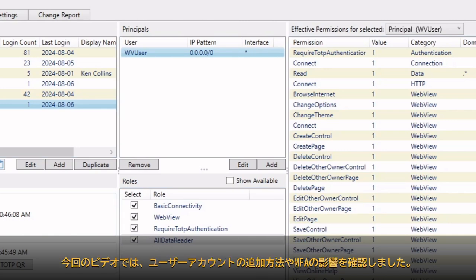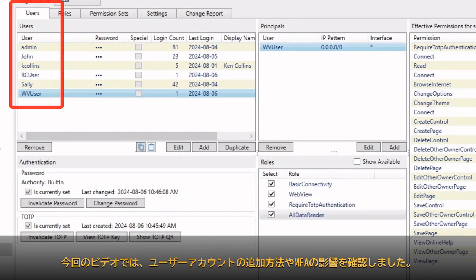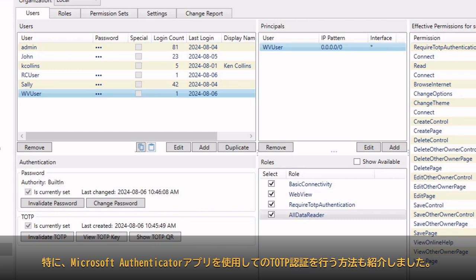So in this video, we've seen how to add user accounts and the impact of using multi-factor authentication. And in particular, we've configured a couple accounts to use TOTP, set those up on the Microsoft Authenticator app, and successfully authenticated using those accounts.